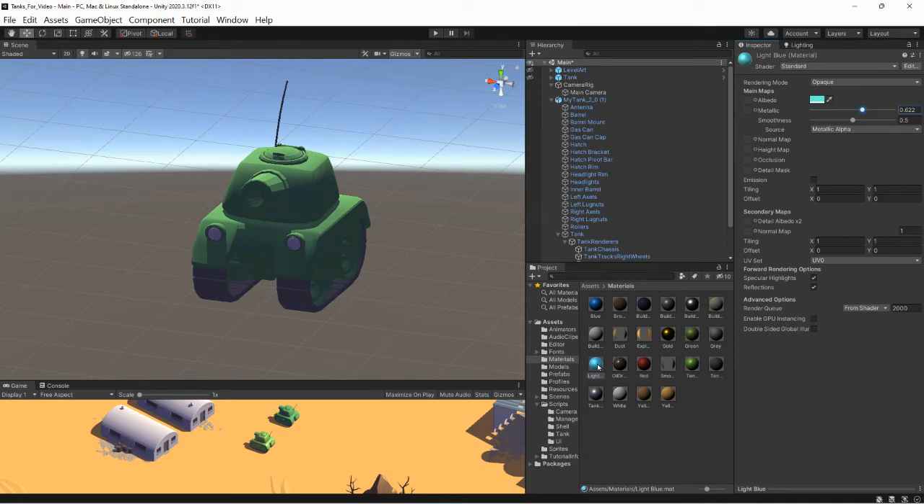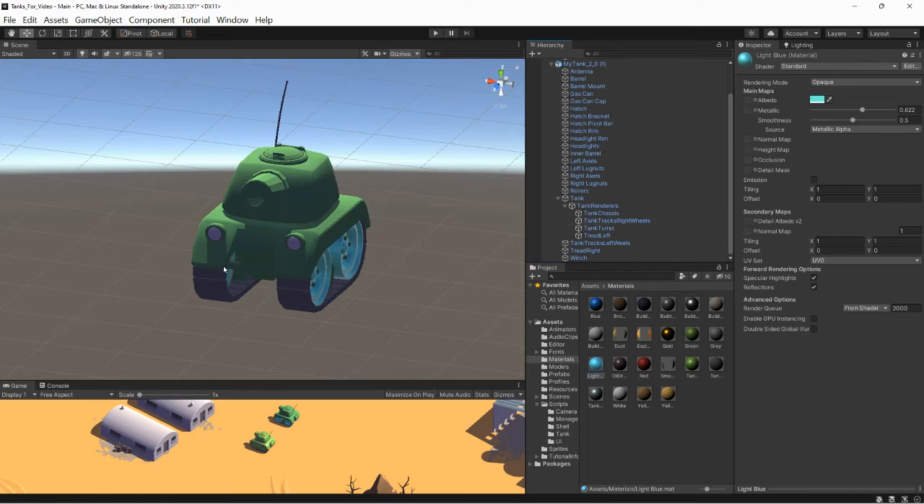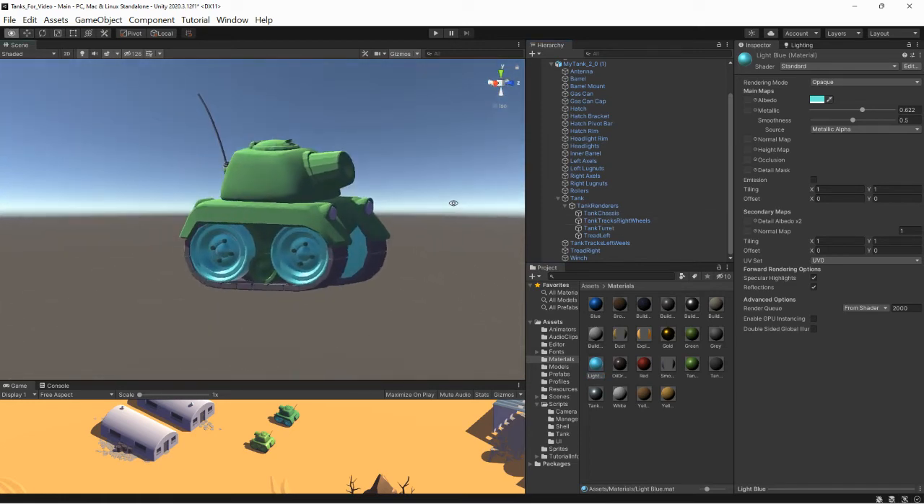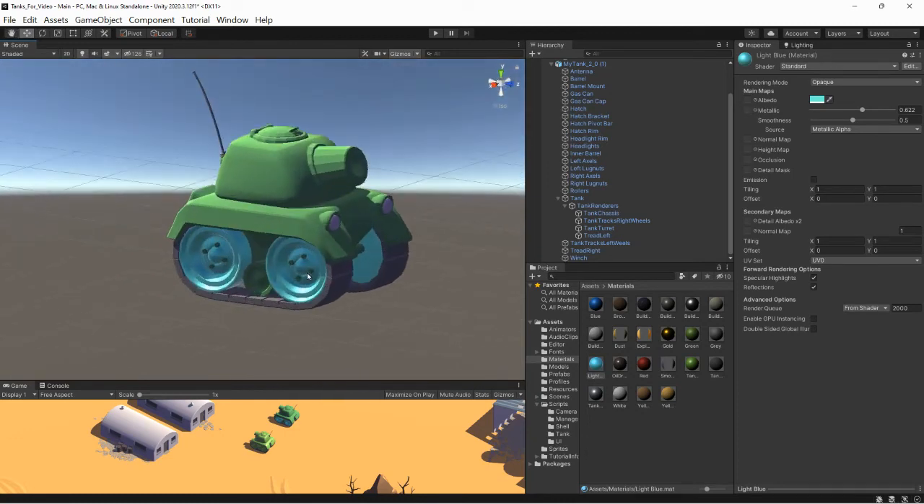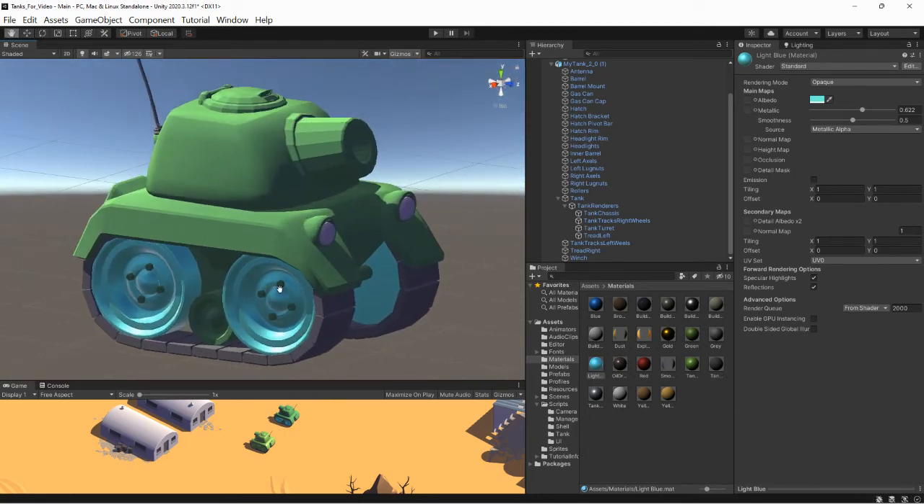And let me go ahead and paint my tank track left wheels and my tank track right wheels. I'm going to paint those wheels with those materials. Look at those. Look at that. I got some nice metallic looking rims on my tank now. It's already looking better.